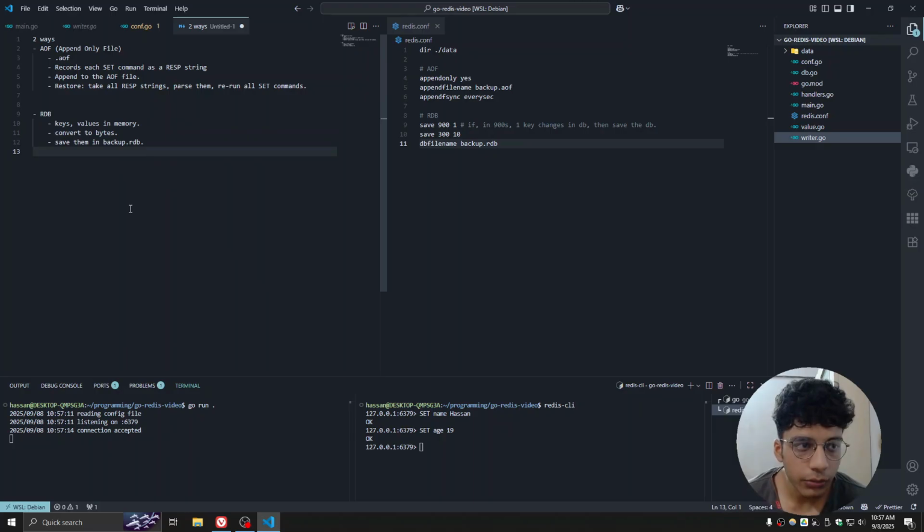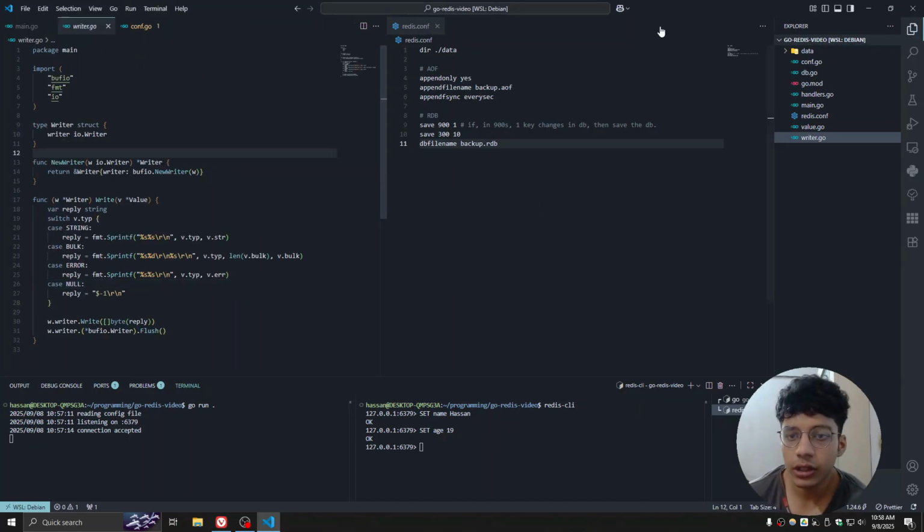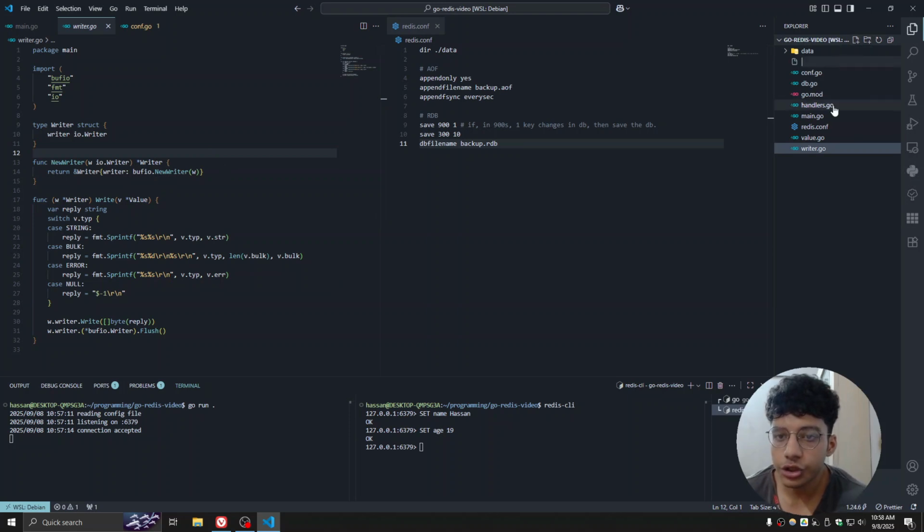So yeah, we're going to build both of these, but for this part of the video, we're only going to build the AOF file, because you can imagine there's a lot of complexity in this whole process, and it's going to take a lot of time to build both. So I'm going to split them into two parts, and for this part I'm only going to build append-only files. Hopefully I explained everything correctly, but even if I didn't, as long as you follow along in the code, you should have some idea of what's going on.